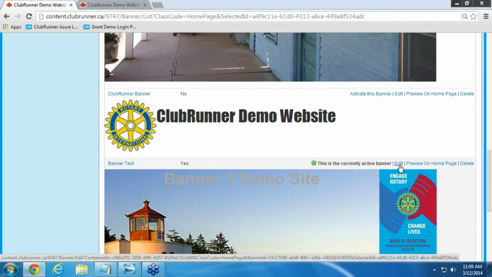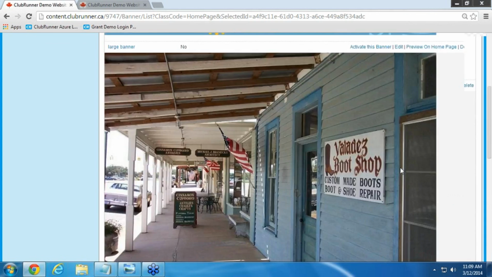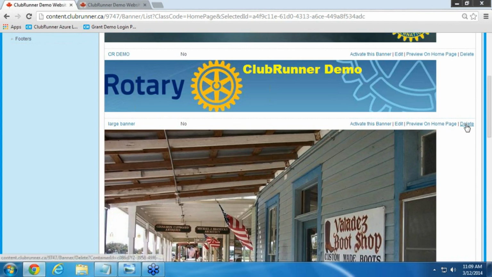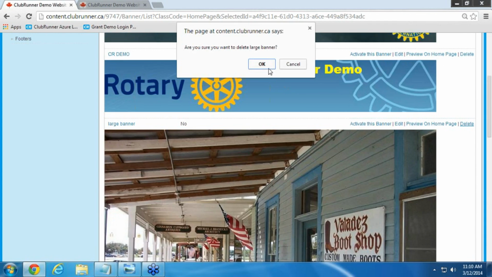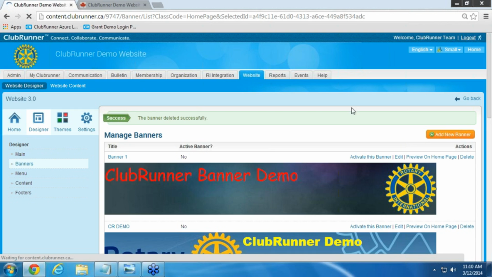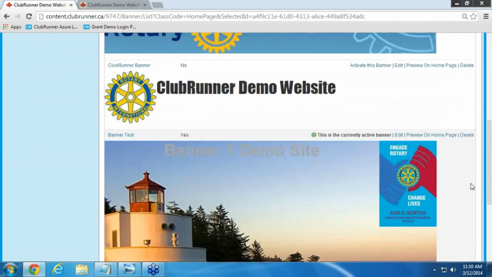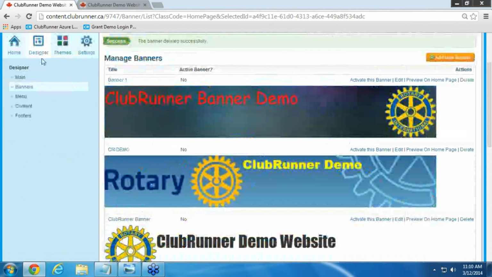If you want to delete an old banner in your banner library, simply click on the delete icon or delete link. It'll ask you if you want to delete this. Click on yes, and it's gone. Okay, so that's how you create banners and modify your banner. So now we're going to go on to the next section.